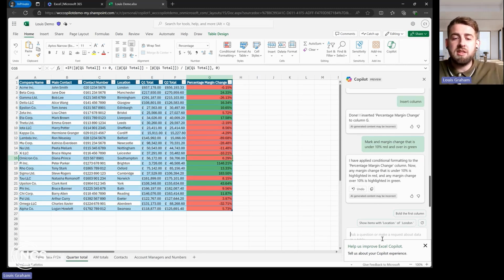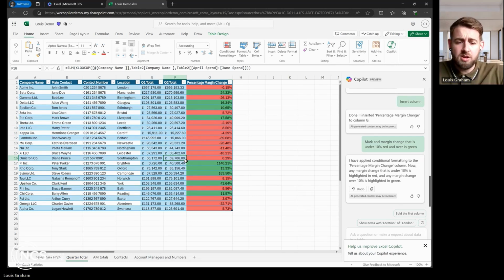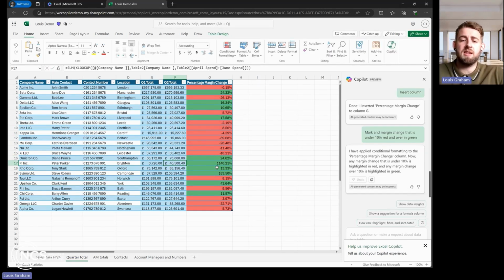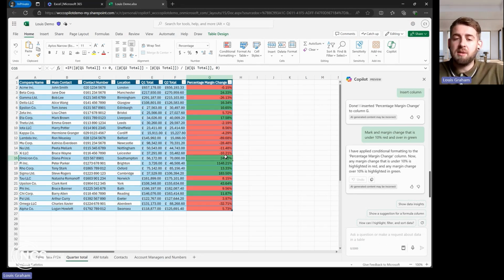Now, because this is a conditional format, and because this could be live data, at any point if the data updates, so let's say this number, currently at 6%, increased to 70,000, not only is the percentage margin updated, but the conditional format is updated as well. Because these are live formulas, it's not static data. So if you've got live data, it will automatically update.